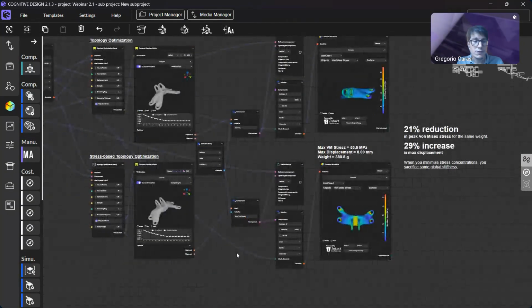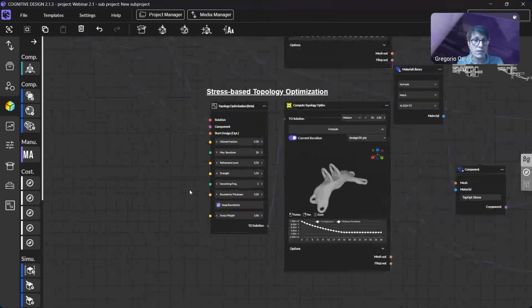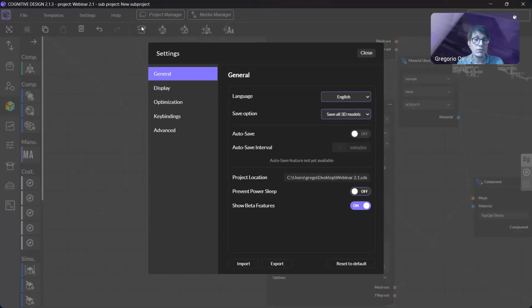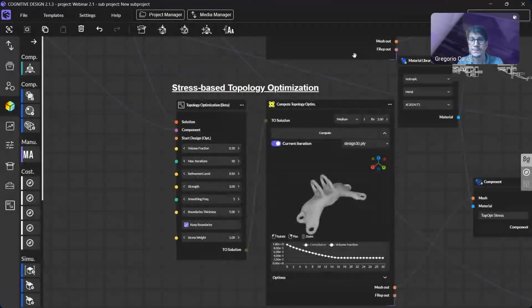Just to come back here quickly, this topology optimization with stress objective is at the moment a beta feature. So in case you don't see beta blocks, you just have to go into settings and enable the show beta features.